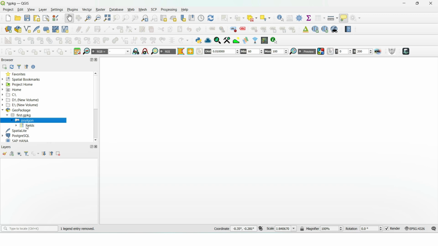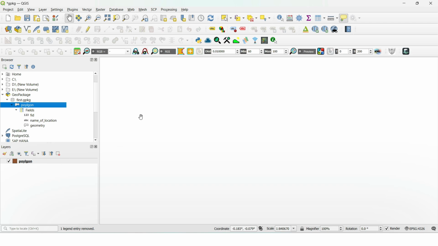If I expand this, fields are available right over here for this polygon. And if I expand these fields, inside it there is FID, the feature ID, where 1 2 3 means it's integer type, ABC means it's string type, name of location, and the field of geometry is polygon. If I drag and drop this polygon into my map canvas, nothing appears.